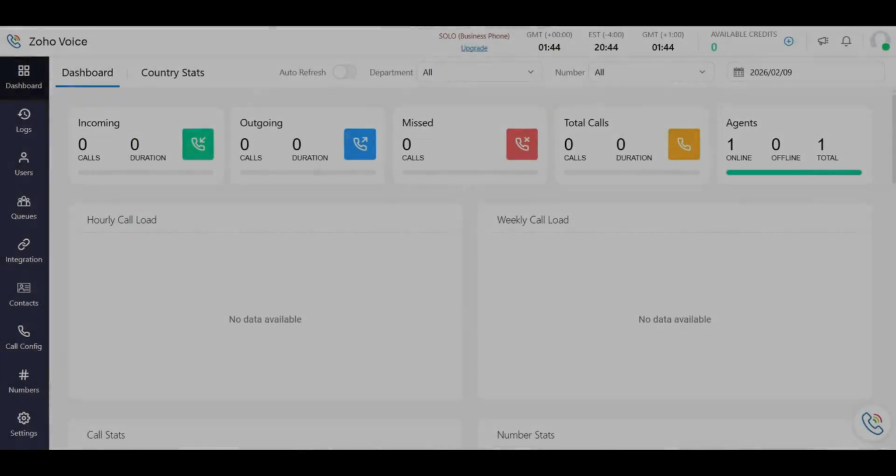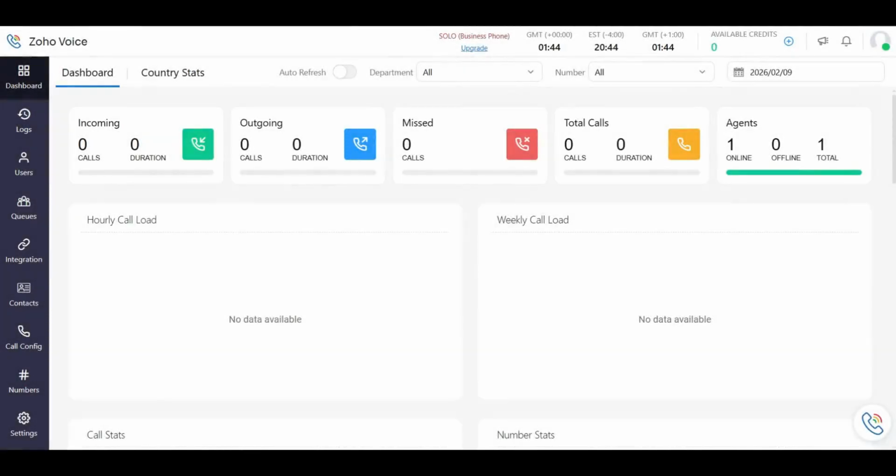Before you can start making and receiving calls in Zoho Voice, you need a business phone number. Purchasing a number is quick and it gives your team a professional line that you can assign to users, connect to call flows, and monitor through call logs and reports. Hello, my name is Sean, and I'll be guiding you on how to purchase a phone number in Zoho Voice.